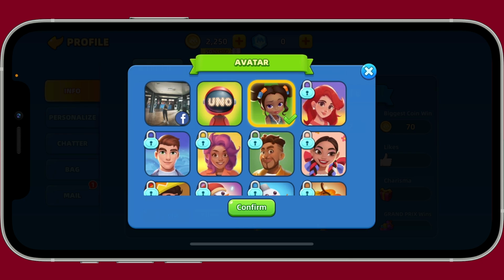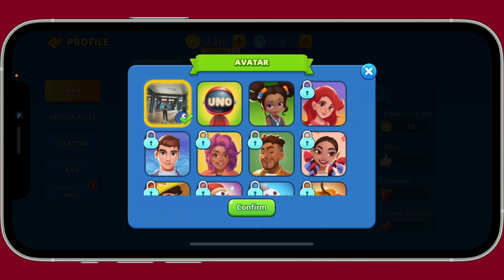If you have logged in to Uno with Facebook, you will also be able to use your Facebook account's avatar as your avatar for your Uno account as well.